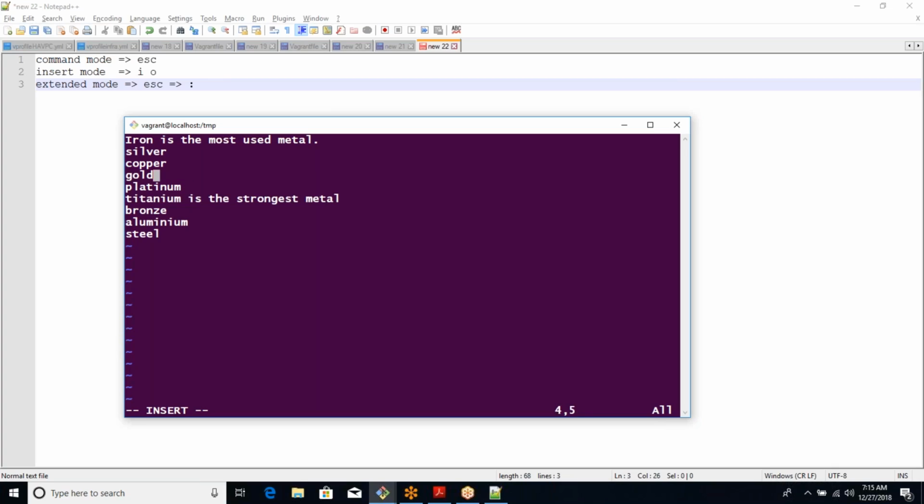And here I think gold is the most expensive one, or platinum is the expensive. And I'm not good about these things. I think gold is the most loved one. Platinum is most expensive, I think. Gold is the most loved one, right? Anyway, we have added some content.